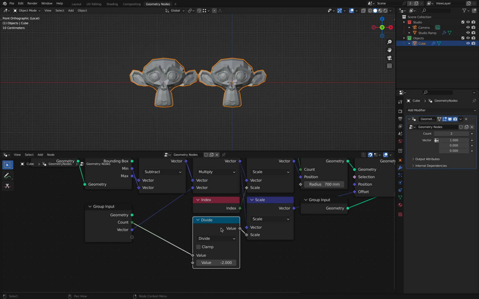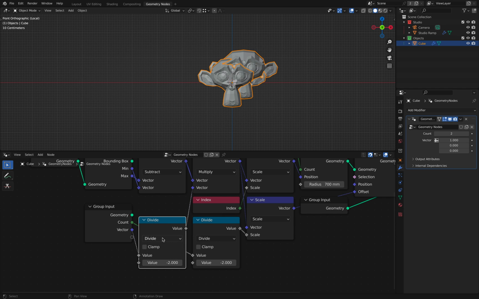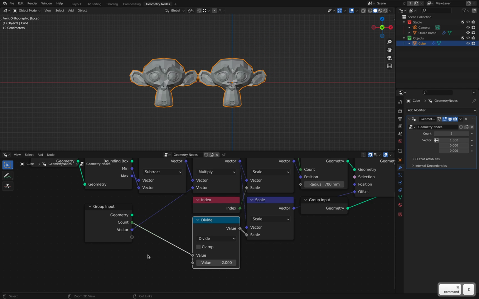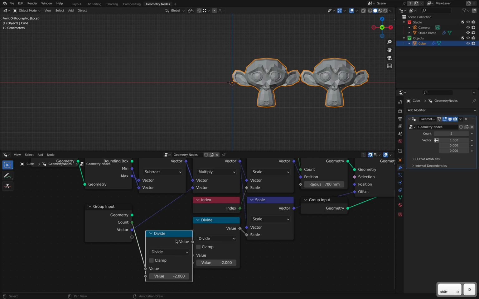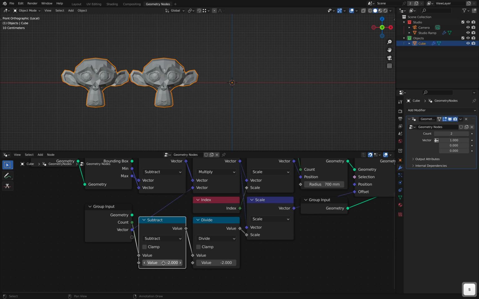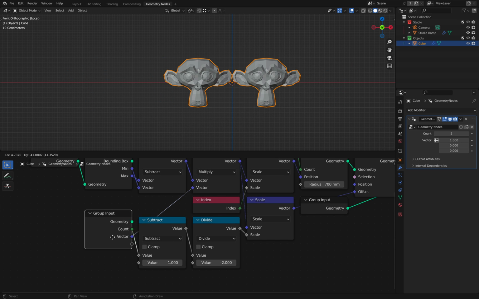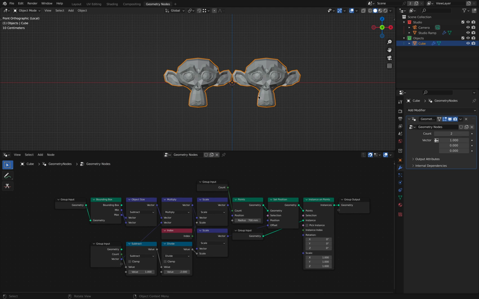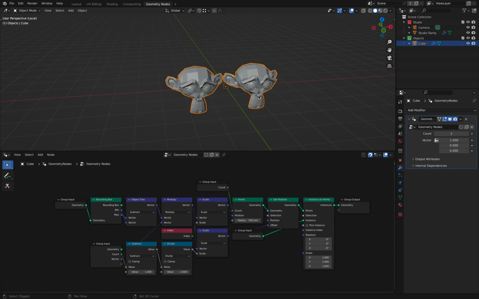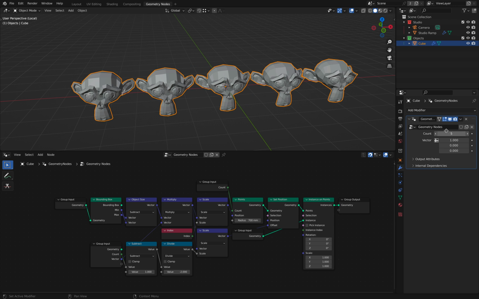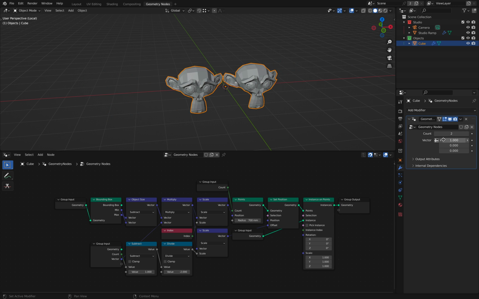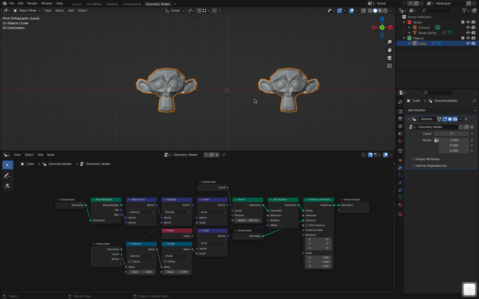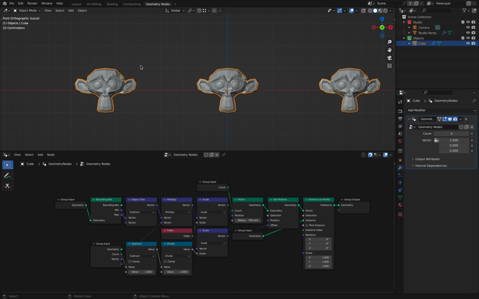So to remedy this, we just need to subtract 1 from the count. Oops, sorry, I got the wrong socket here. Subtract 1 from the count. And there you go. That's our array going from the center. We can increase the count, and it works. We can increase the factor, and you can see that you can fit 1 monkey inside.